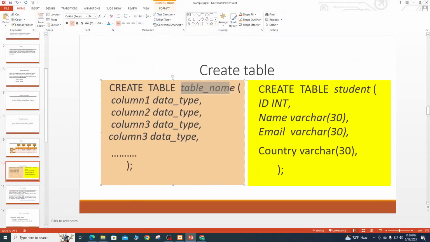To create a table, you have to provide this type of SQL command. First, the CREATE TABLE keyword, then the name of the table, then parenthesis, and the first column and the data type of the data that you want to store in that column. Then you have to mention column 2 and its data type, and so on. And finally you have to close your parenthesis.